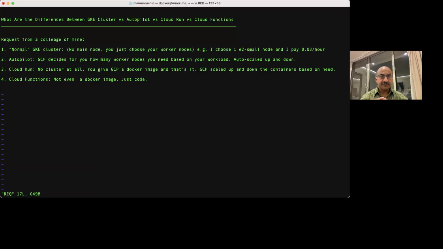Autopilot is you don't get to choose your nodes. You say, Google, give me a cluster, give me access to that, and that's it. Based on your workload, Google will figure out what kind of nodes you need and how many of them and what size. That's up to them, right? Maybe at one point you only need one small node. Maybe at another point you need 20 large nodes. Depending on your load, Google will manage all that.